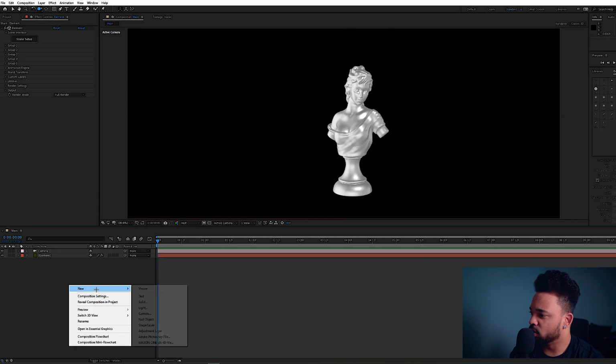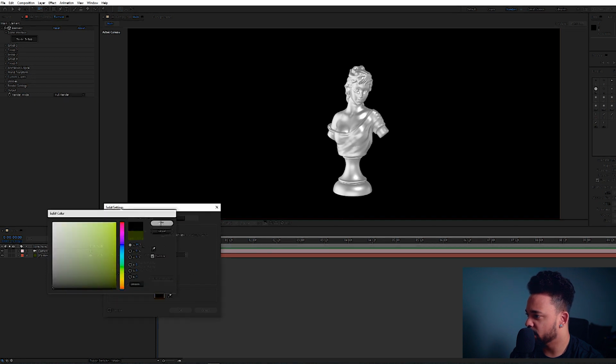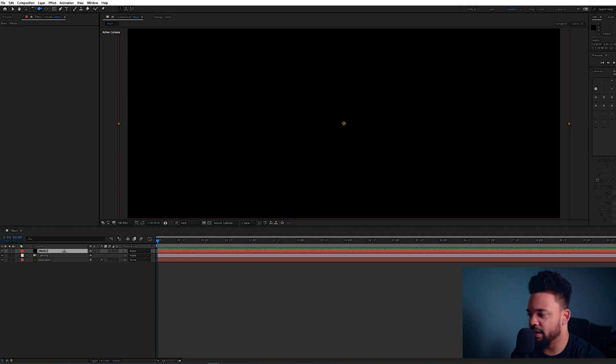Okay, so create a new solid. I'm gonna turn this black, and I don't know, just call this matte. And I'm not gonna make it comp size. I'm gonna make it bigger than comp size, something square, like 2000 by 2000. 2000 by 2000 is fine. I'm gonna hit OK, and then I'm gonna pre-compose.